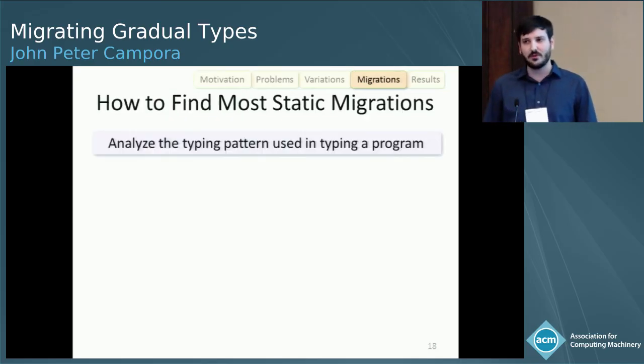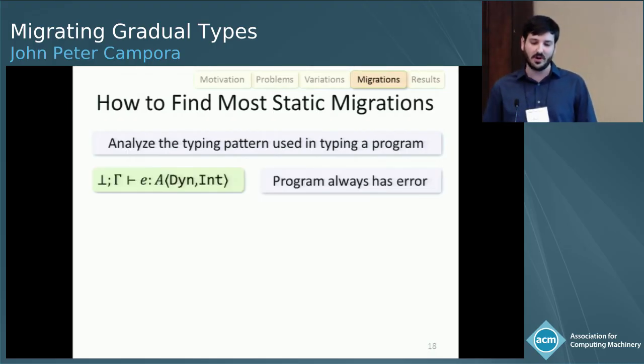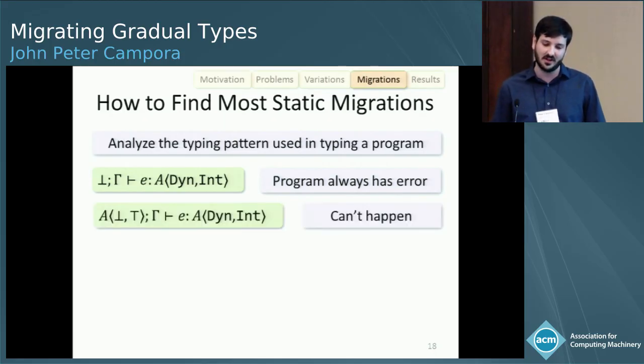And so now I'm going to go over, with this migrational typing in hand, how we can use this to find the most static migrations for our program, which was our fundamental question 1 from earlier. And we do this by analyzing the typing pattern that is the most sound and accurate one used in typing a program. So we have some program E with this choice type here that was introduced by trying to migrate some parameter. And if we have a bottom, then this program always has an error, so we can't do anything with it. So this isn't very interesting.